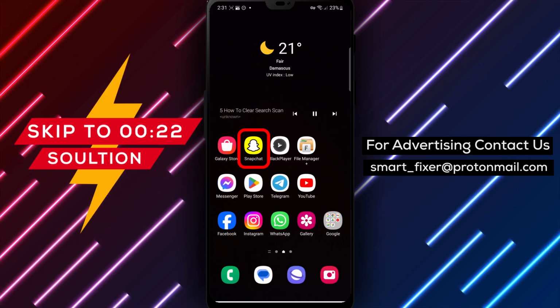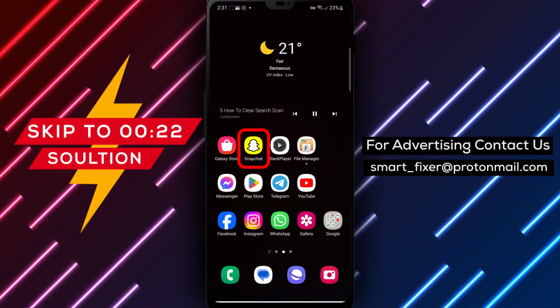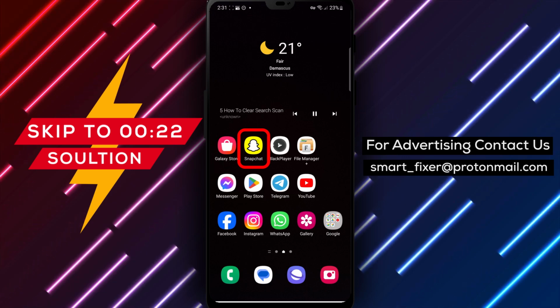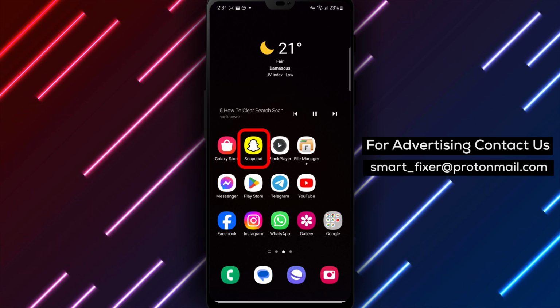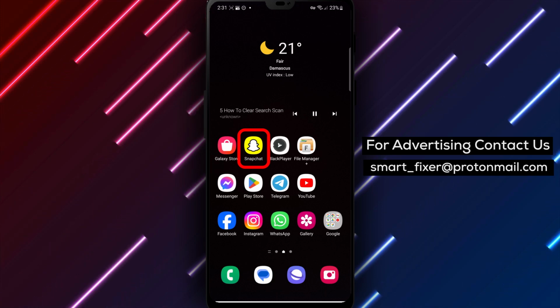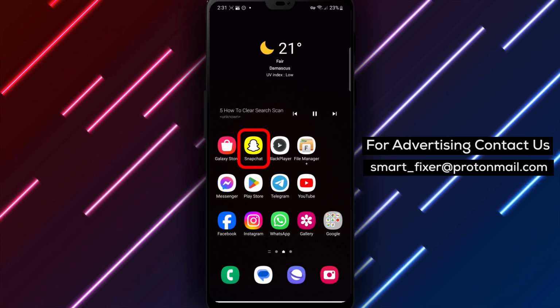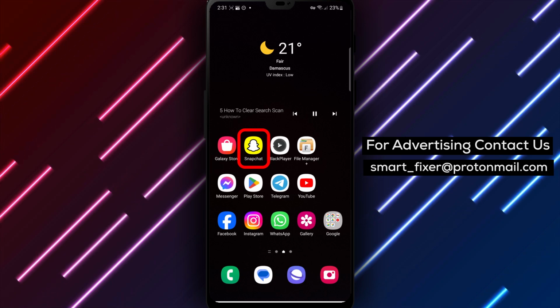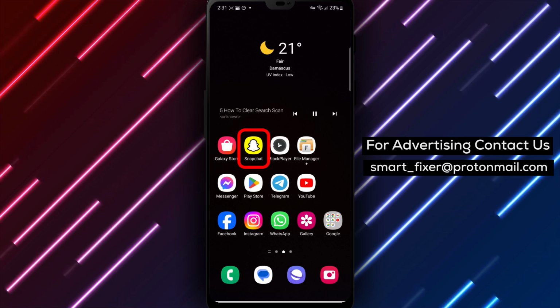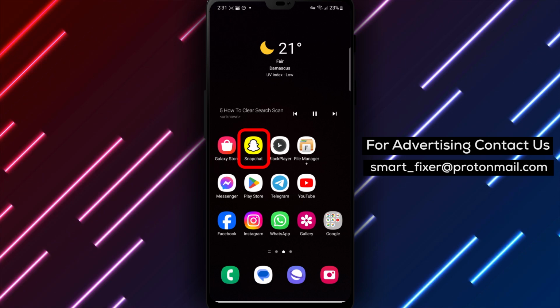In today's video, we'll guide you through the process of clearing search scan data in Snapchat. If you want to maintain your privacy and remove your scan history, this full guide will show you how. Let's dive in. Step 1. Open the Snapchat app on your device. Look for the familiar yellow icon with a white ghost and tap on it to launch the app.